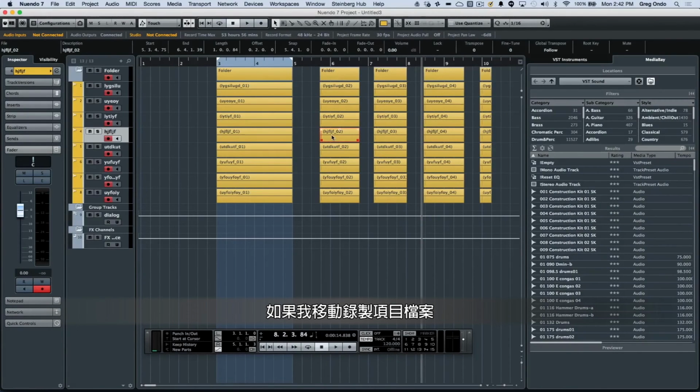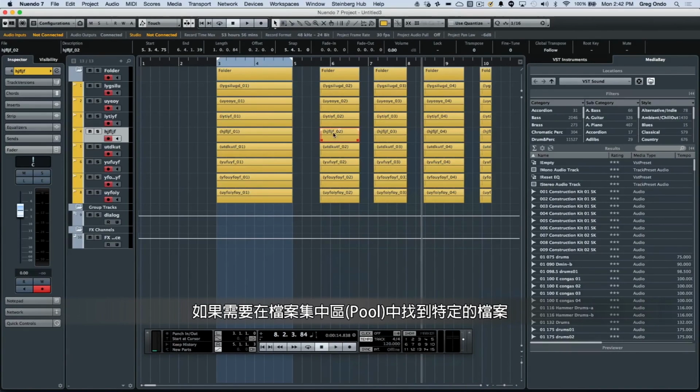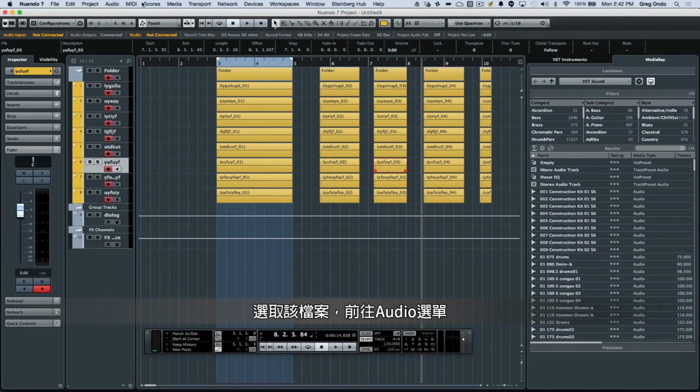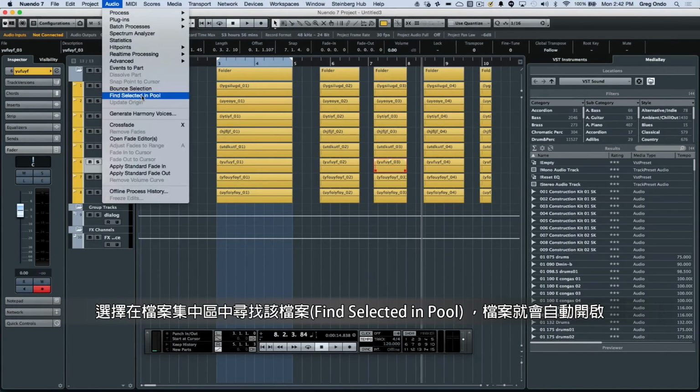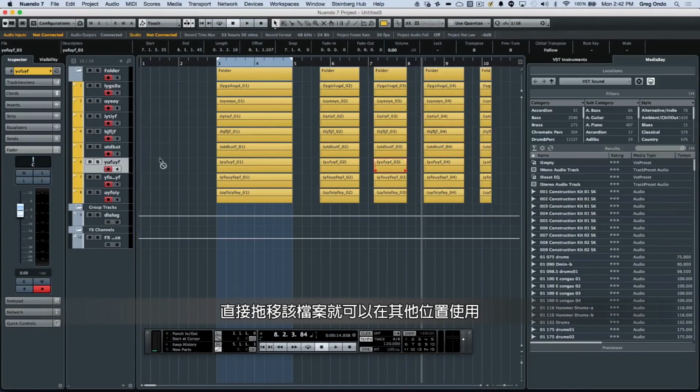Now, if I move a file and I wanted to place it at its timestamp position, I could right click and just go to move to origin. Or if I wanted to find a particular file in the pool, I could select it and go to my audio menu and say find selected file in pool, and it automatically opens it up. And if I needed to use that file elsewhere, I could just drag and drop.